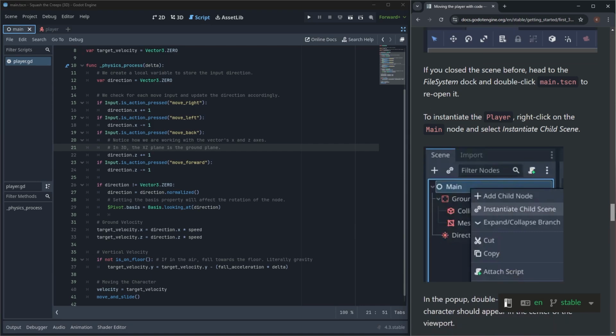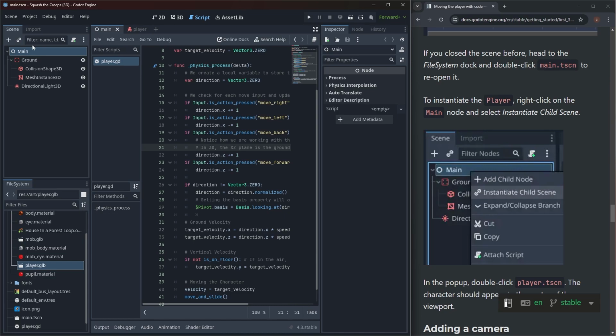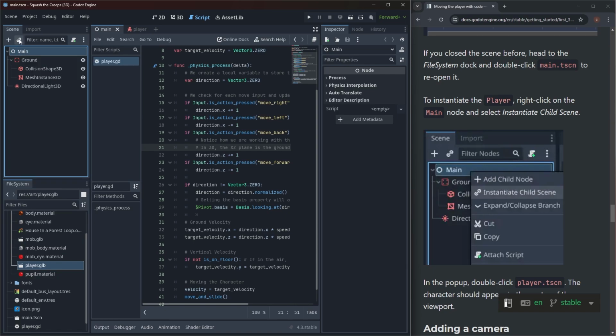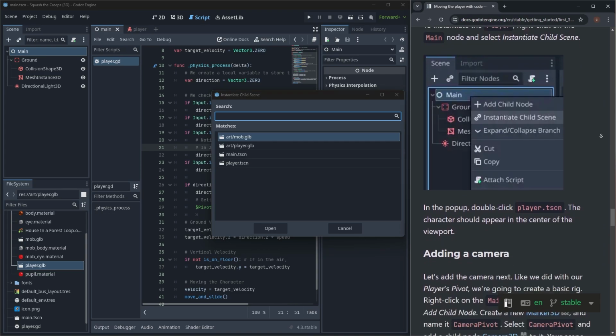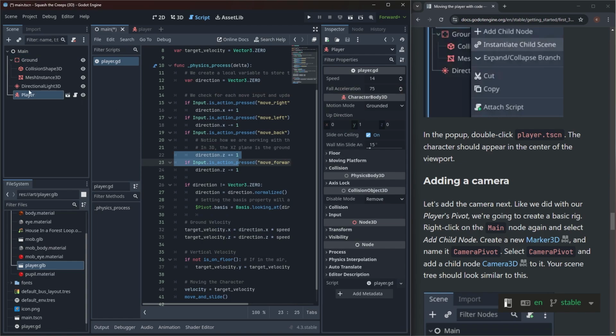To instantiate the player, right click on the main node and select instantiate child scene. All right, so let's do this right here. Click on the main node and then instantiate child scene. It's this thing right here, the little link. Now in the pop-up, double-click the player.tscn scene. Boom. The character should appear in the center of the viewport.